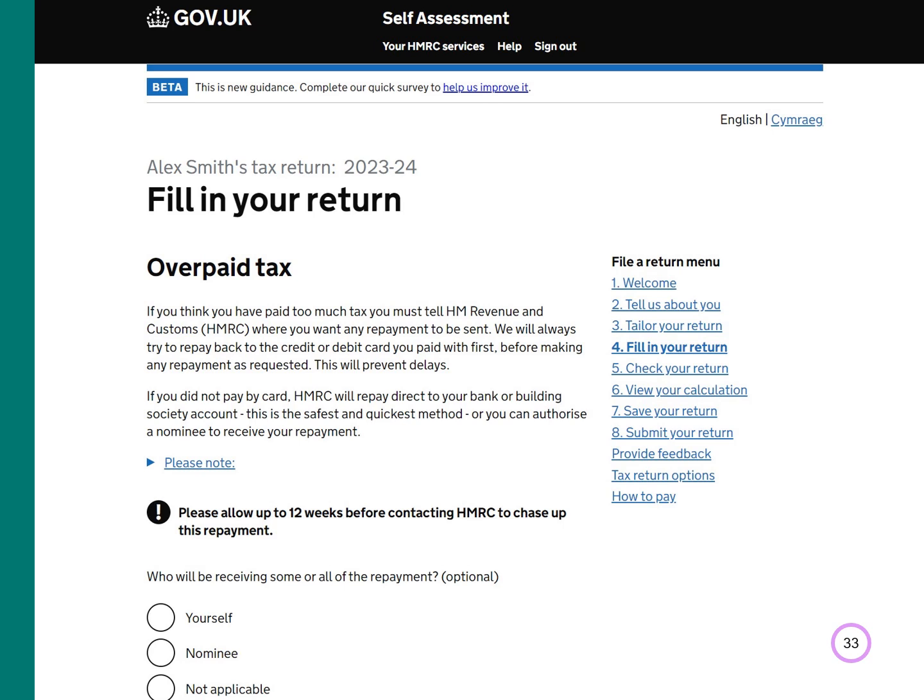If you think you've overpaid tax and are due a refund, you can tell us where you want the repayment to be sent on this page. To prevent delays, we always try to repay back to the credit or debit card you paid with first before using the details you request on this page. If you didn't pay by card, we'll repay direct to your bank or building society account, which is the safest and quickest method. If you paid by direct debit, you'll need to provide your bank details to receive any repayment due. You can also authorize someone else, a nominee, to receive your repayment.